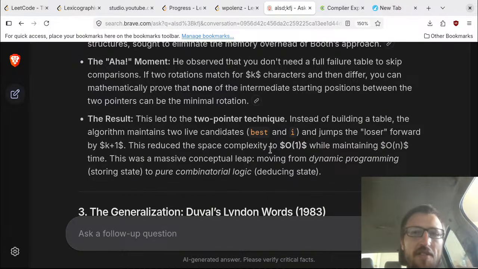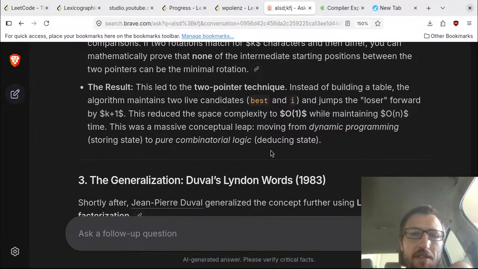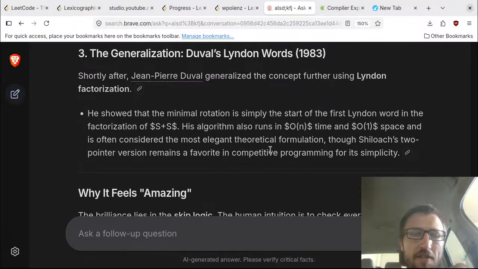With the two-pointer technique, you don't need a full failure table. If the two rotations match, you can mathematically prove that none of the intermediate starting positions between the two pointers can be the minimal rotation. That reduces the space complexity to constant. Generalization: Duval's Lyndon words. Wow.